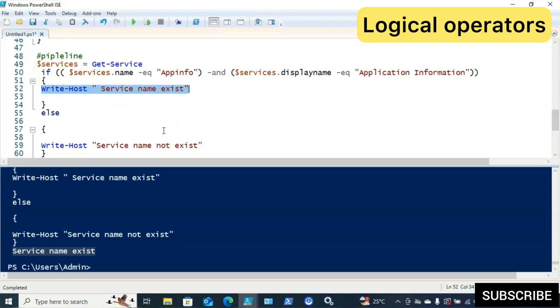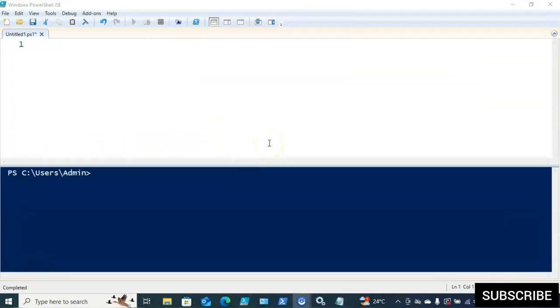Because you can make use of multiple operators here. You can take another AND operator, another OR operator. Depending on your requirement, you can combine them all together. That is what I wanted to say. Okay, so we'll go for the next condition. So far we have learned completely about the logical operator, right?